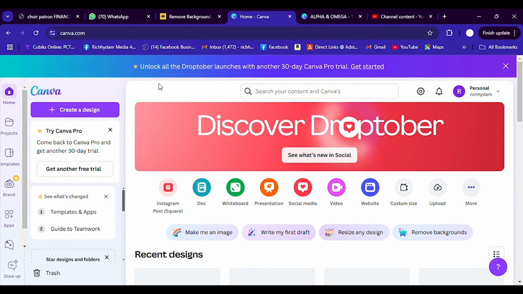And the other way you can use Canva is through your browser. If you have Opera Mini, Google Chrome, any browser at all, but I would recommend you use Google Chrome. On Google Chrome, just go to your search bar and type canva.com. It's going to bring you to this page.